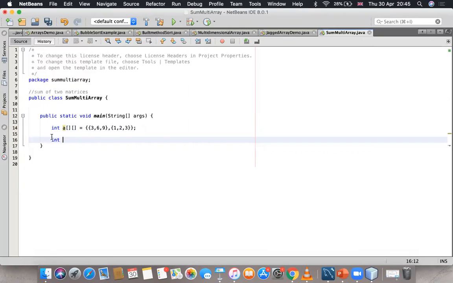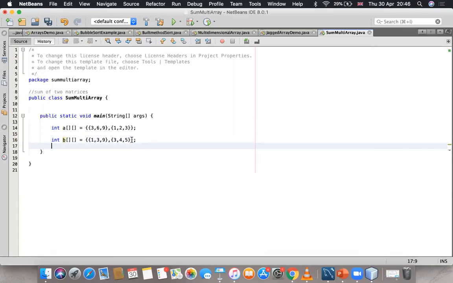And the second array also I'm going to declare, that is int b array is equal to 1, 3, 9, and the other one is 3, 4, 5. Okay, so this is the B array, and now we should declare one empty array to store the values, to find the sum of these arrays.